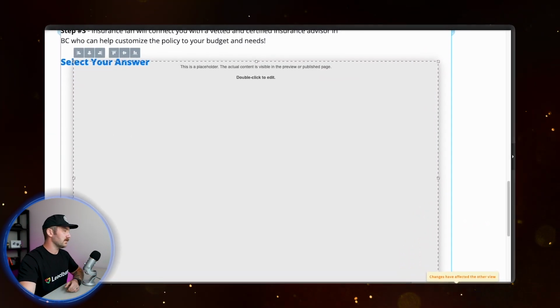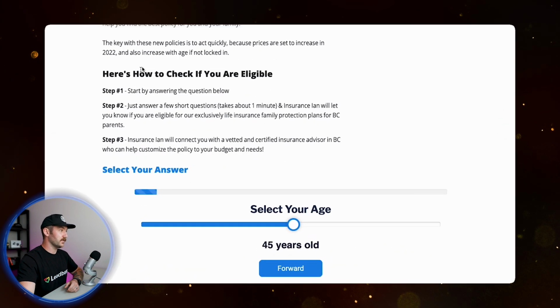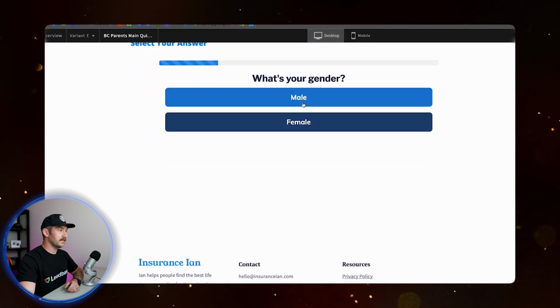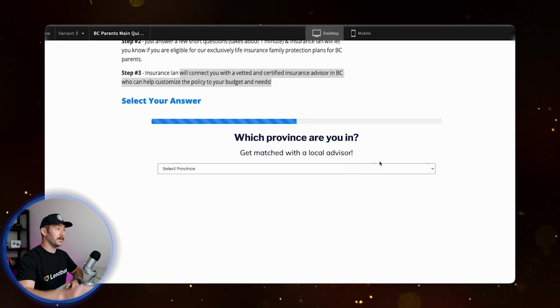Let's see if I can actually show you what this looks like. Is it going to show me on preview here? Yeah, so the quiz is right here. So here's how to check if you're eligible. Take the quiz below, and then they can go through and actually select things on the quiz to see if they qualify. And then we actually verify their phone number at the end of this.